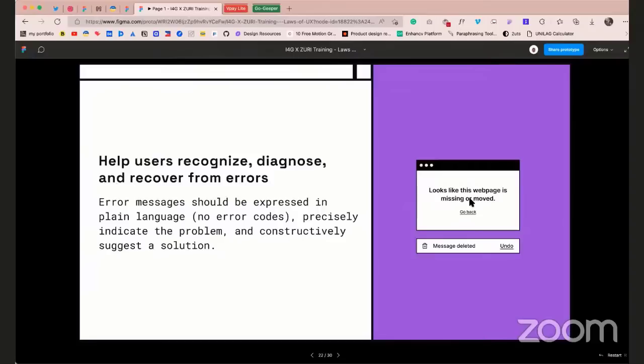Okay, so tell the person, for instance, here it says, looks like this website is moved or missing. Go back. Basically it doesn't say error 404. It tells me, okay, this is what is happening. Or maybe you want to send money to someone and then it's showing me error 404. I want to know why my money is not sending, not error 404. You can probably just say, oh, NIBSS is not working at the moment, or internet connection is not working. Tell me what is happening. Don't show me error 503 or something, right?